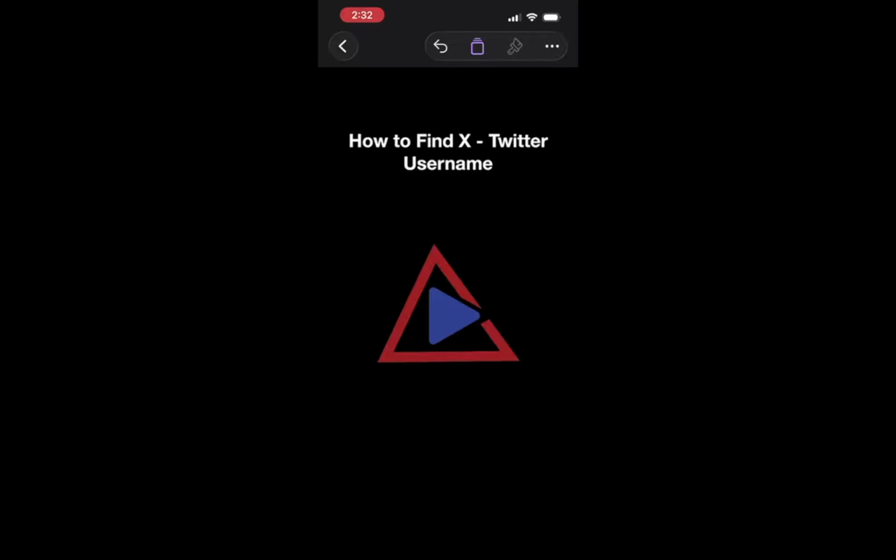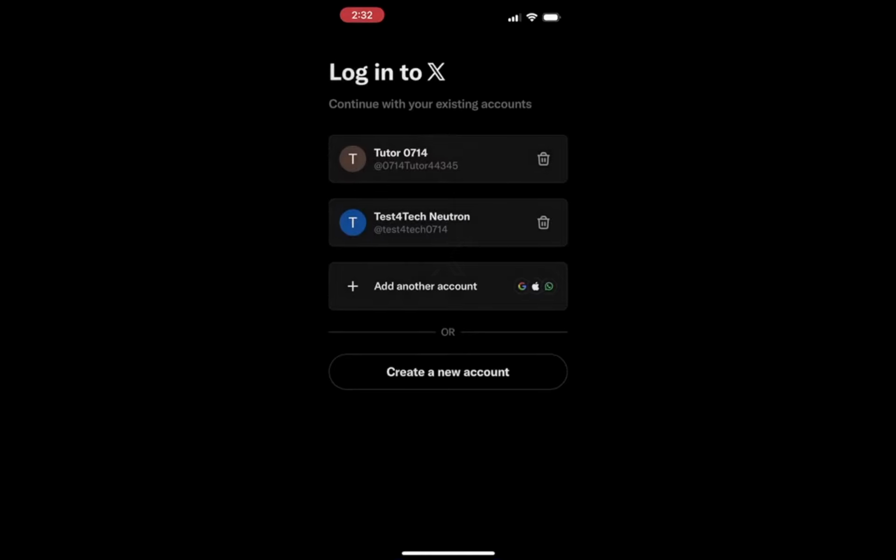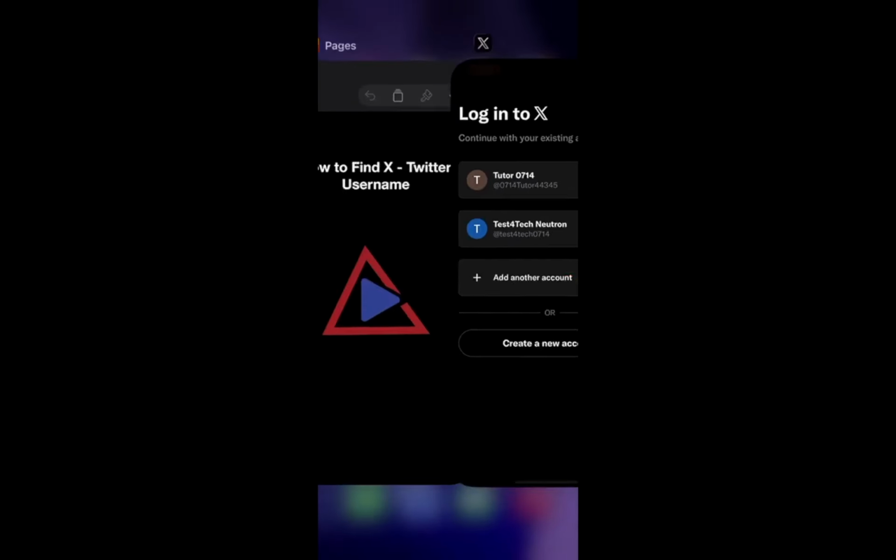In today's video, I'm going to teach you how to find your X Twitter username. First, open the X app on your mobile device or navigate to the X website on your computer. When you open the app, you'll see the familiar blue layout that X is known for. If you're using a mobile device, look for the app icon that resembles a stylized blue bird. On a computer, the website will load in your browser.